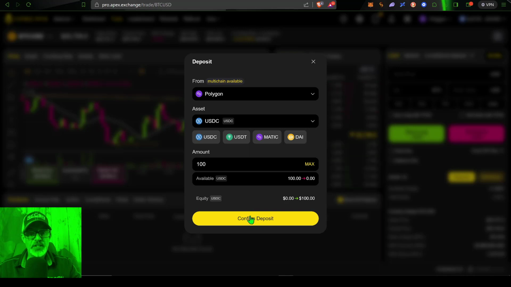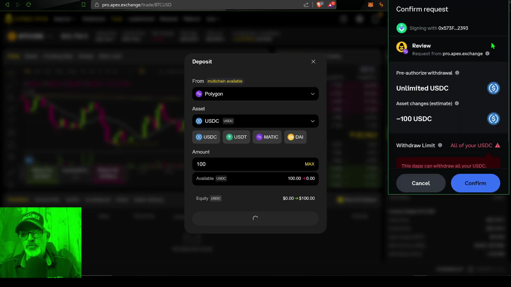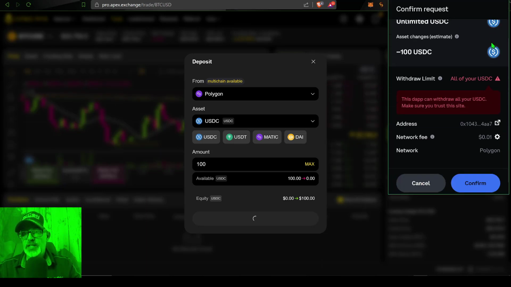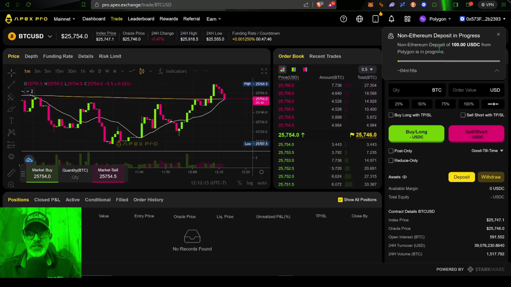So now I just need to confirm my deposit. Again, that is going to require a small transaction fee. And so you can see I'm depositing the 100 USDC. And again, the network fee is going to be 1 penny. So I click confirm. And now the deposit is in progress.